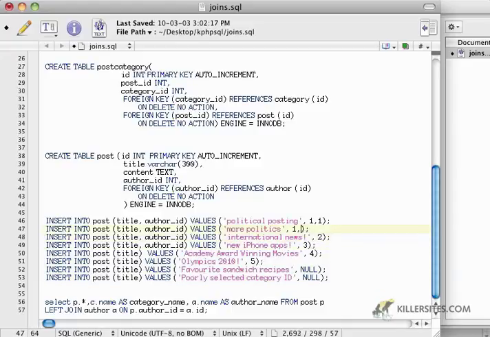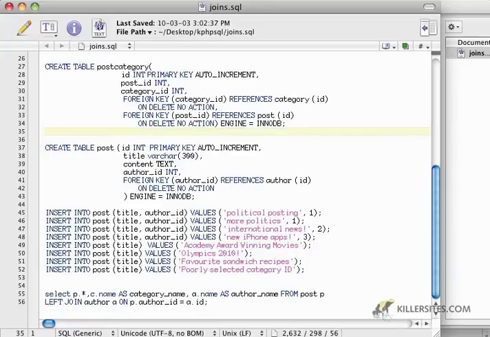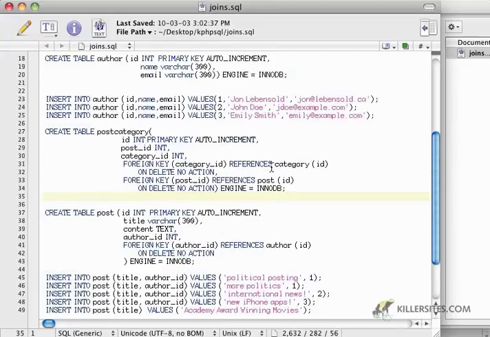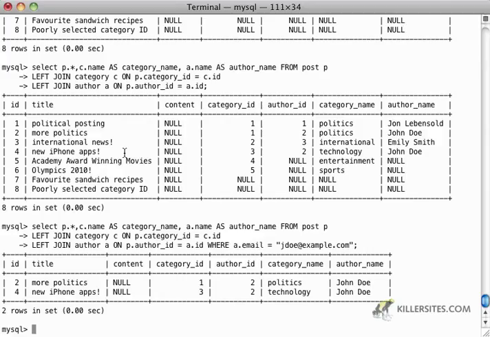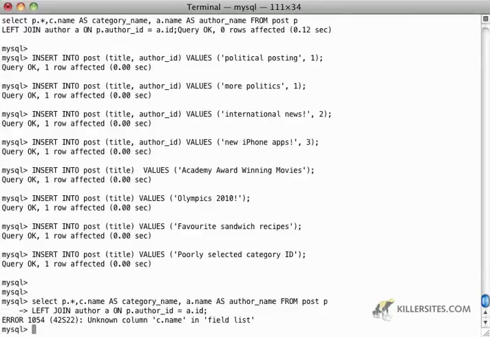Let me make sure that this all looks okay. And there we go. In some ways, our post table has actually gotten a lot simpler because now we only have one foreign key constraint there. We've moved all the foreign key constraints to the post category table, so we've decoupled the two, essentially.